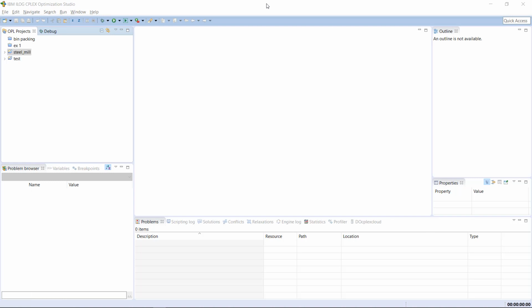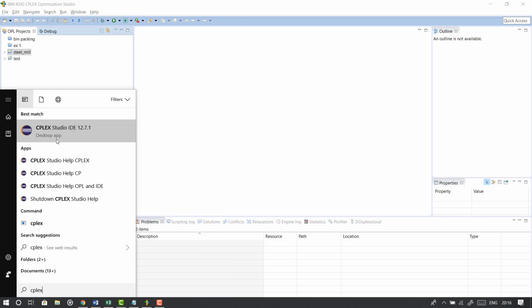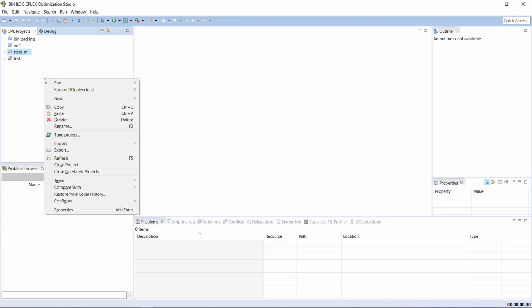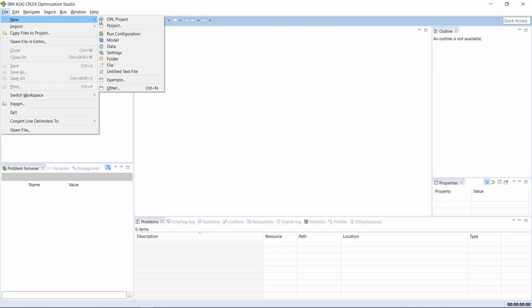When the downloading is over, you can install the software on the computer. This can be opened using Cplex Studio. When we click this, this will open. This is the place where we write the code, and this shows all our current working folders. We can create a new project from here, new OPL project. It's also available in this section.